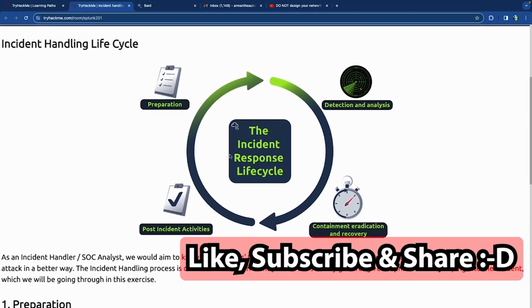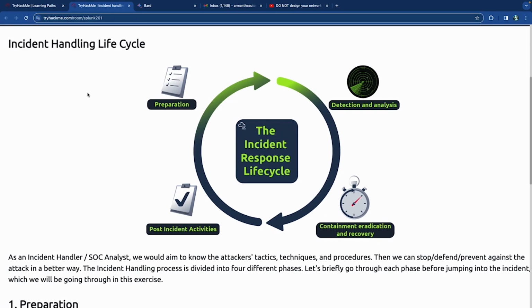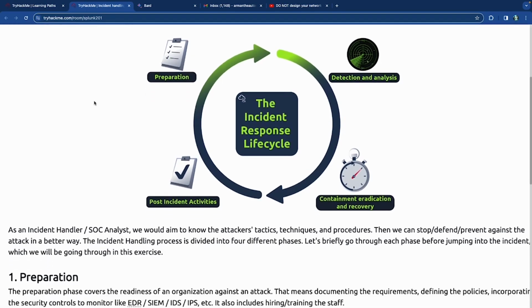It's like a continuous cycle. You prepare, you detect and analyze, you contain whatever needs to be contained, you eradicate whatever needs to be eradicated, you recover any data or system that needs to be recovered, and then you have your post-incident reports and activities, if you need to block certain IPs or train certain people. And then you start all over again. You prepare again, you detect and analyze, and then if there's anything that needs to be contained, eradicated, or recovered, and so on and so forth. This is basically a never-ending cycle when it comes to incident handling, cybersecurity, all that stuff.